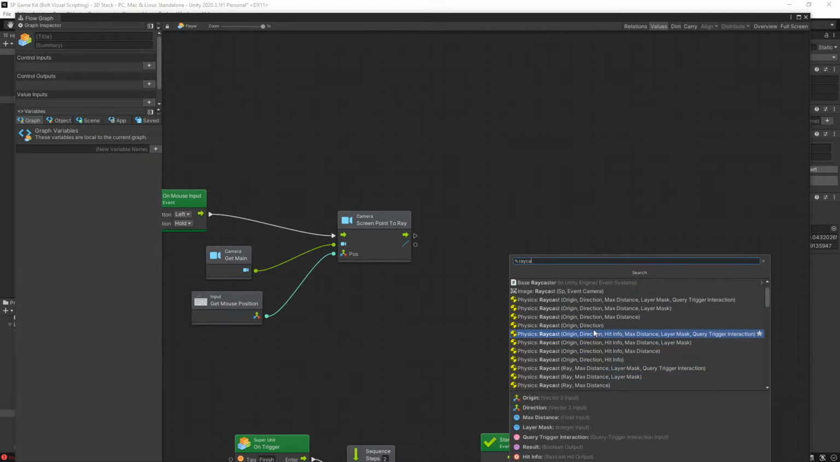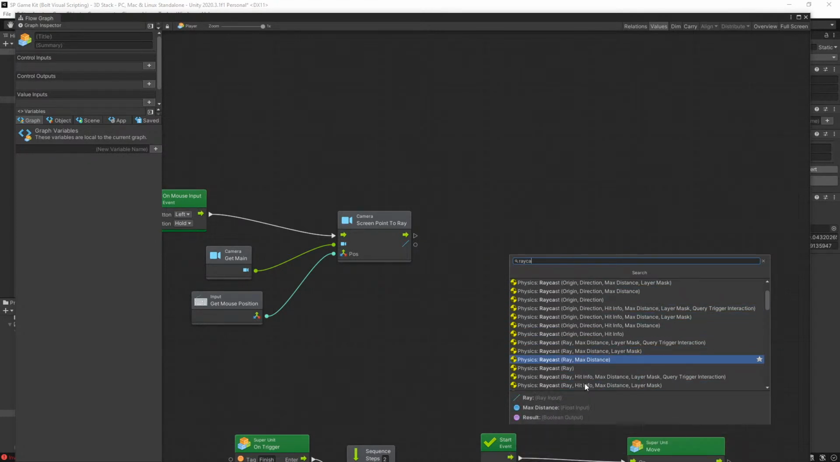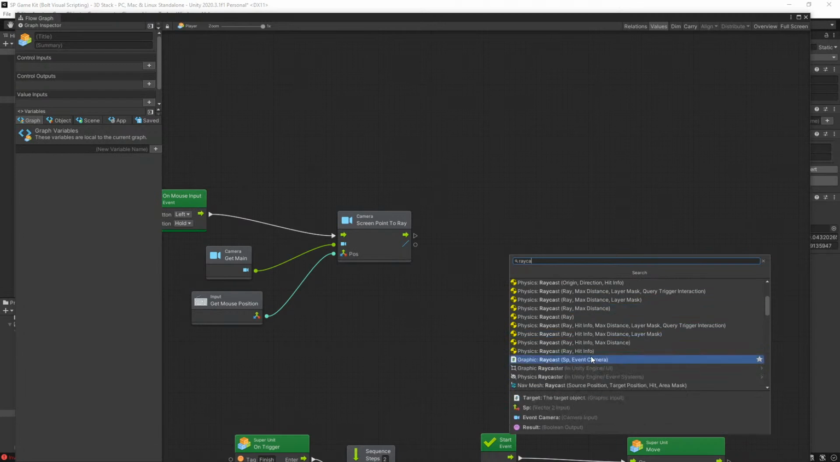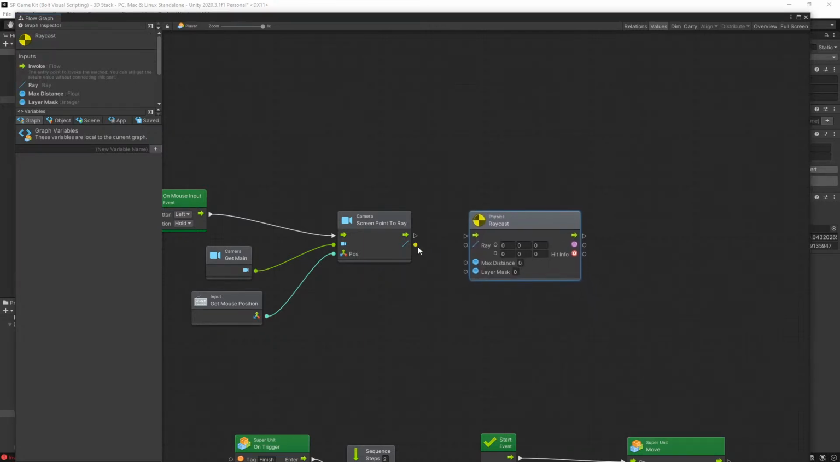Okay, so I want Ray, max distance. No, I want layer mask. Okay, so Ray, hit info, max distance, and layer mask. I think that's what I want. So for the array, I just created the array. I think I did the configurations for the array. I don't remember entirely.